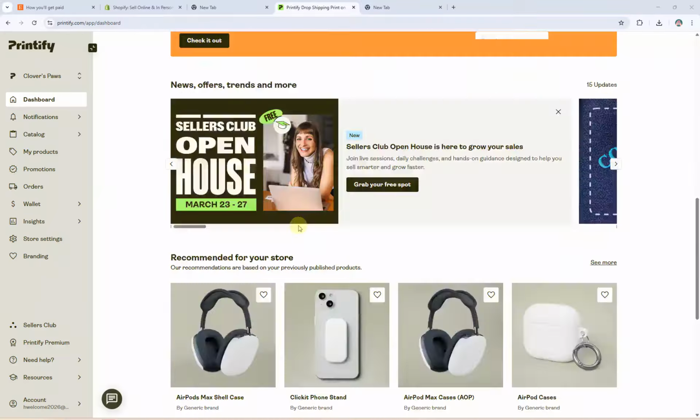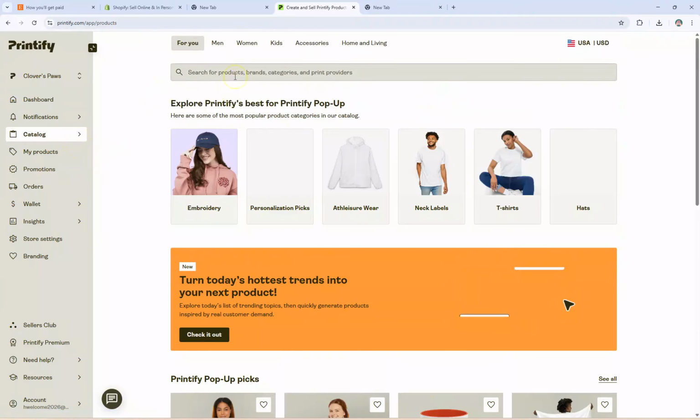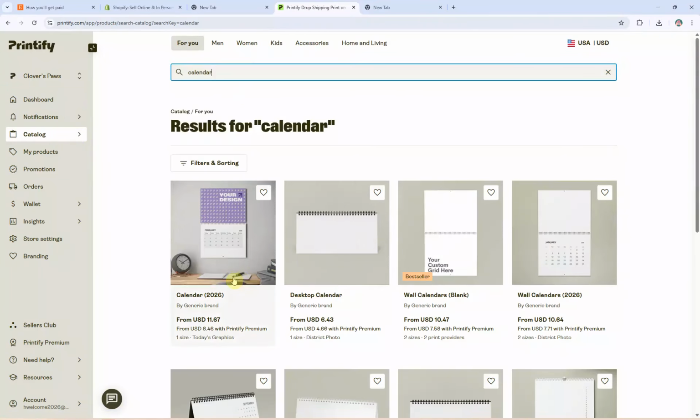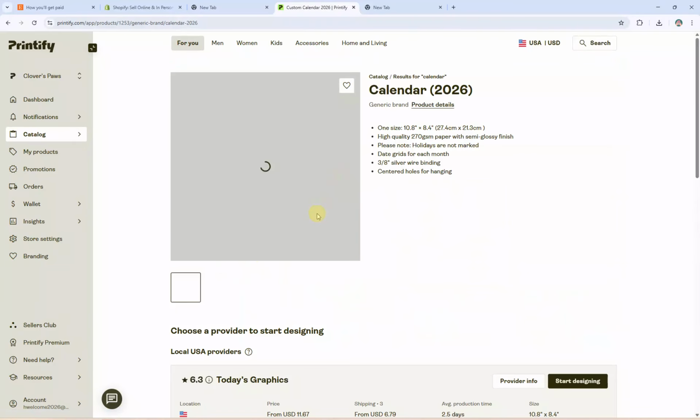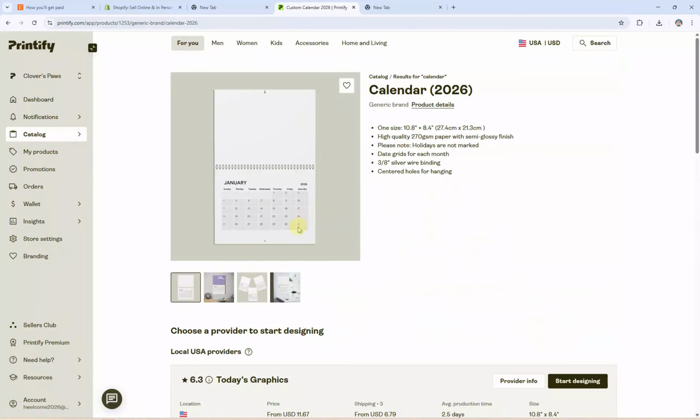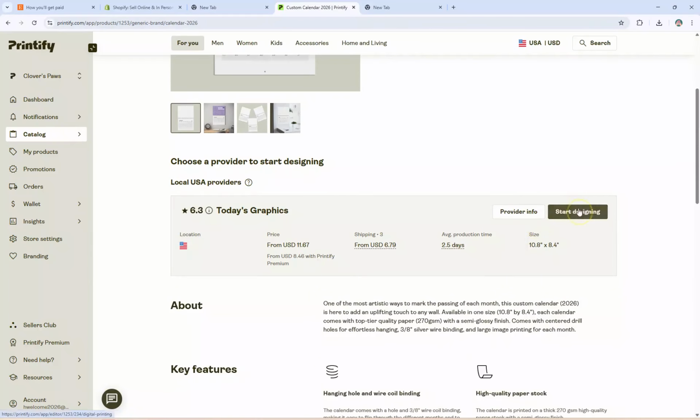First, go to the Printify website and log into your account. Once you're logged in, navigate to the catalog section located at the top of the homepage. Here, you'll find various product categories, so scroll down to locate the home and living section and select calendars.